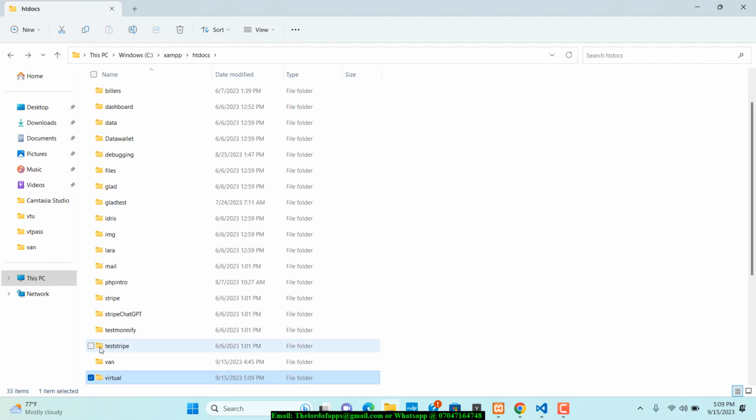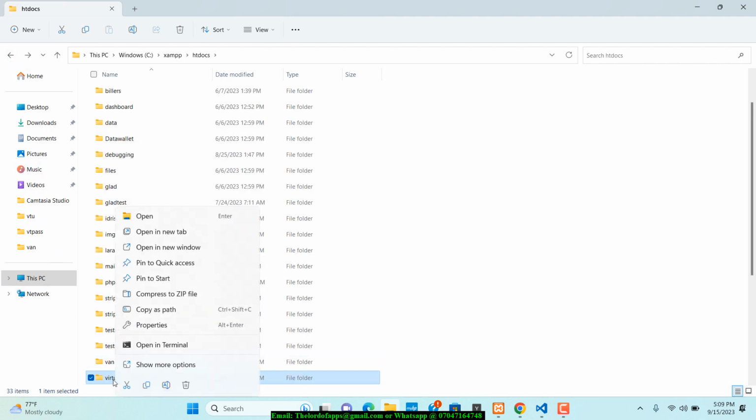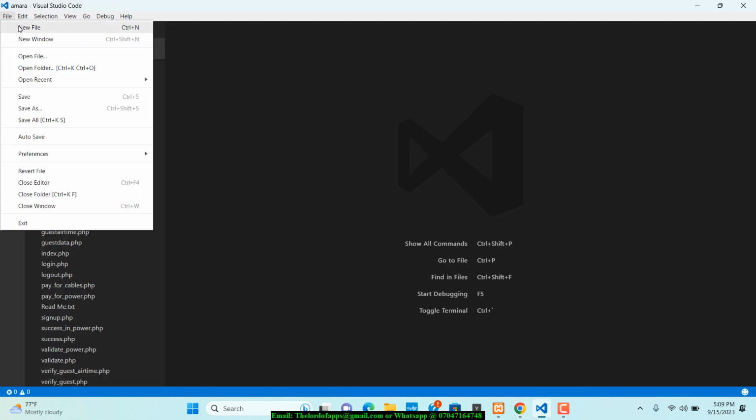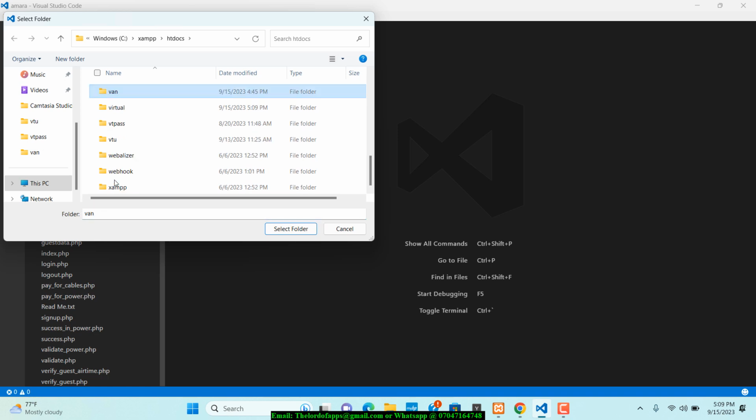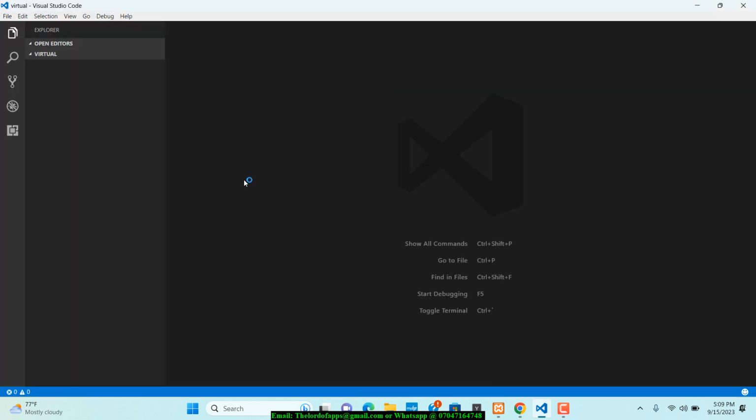I need to open that up with my Visual Studio Code. So let me go to my Visual Studio Code, go to open folder, and I'm on HD docs. I'm going to click V, and this is going to be virtual, and I'm going to open that up right now. That's going to open up within my Visual Studio Code.